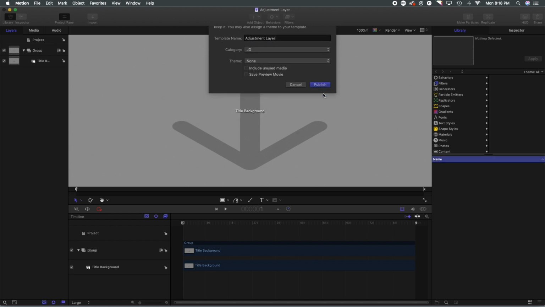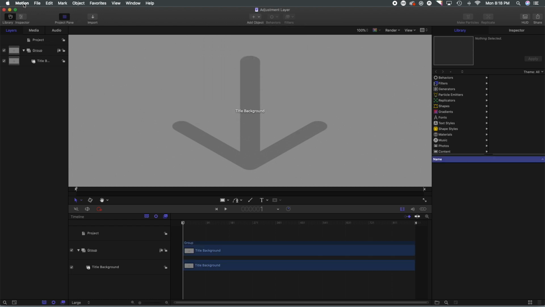We're going to go adjustment layer. We're going to publish that. And now we are going to close up Motion and jump into Final Cut Pro.